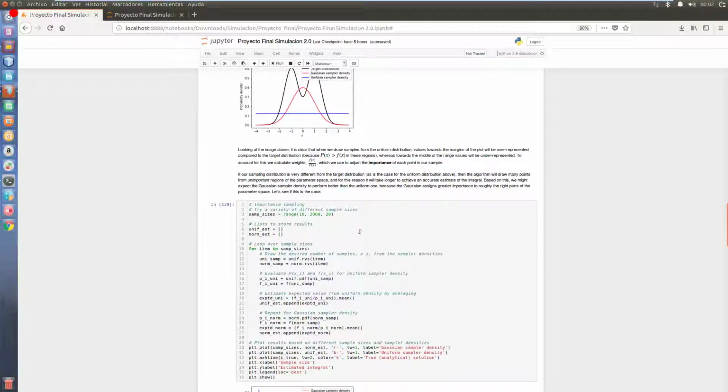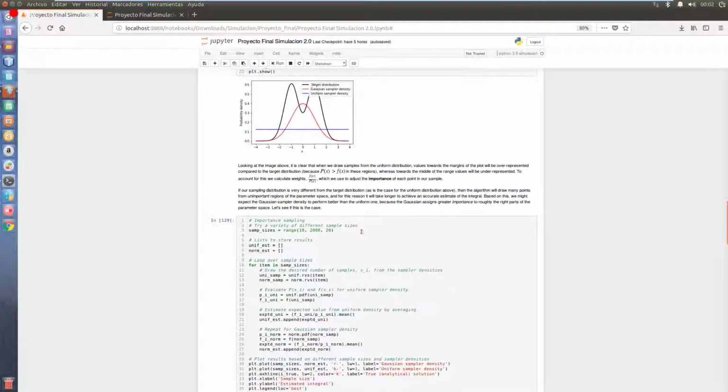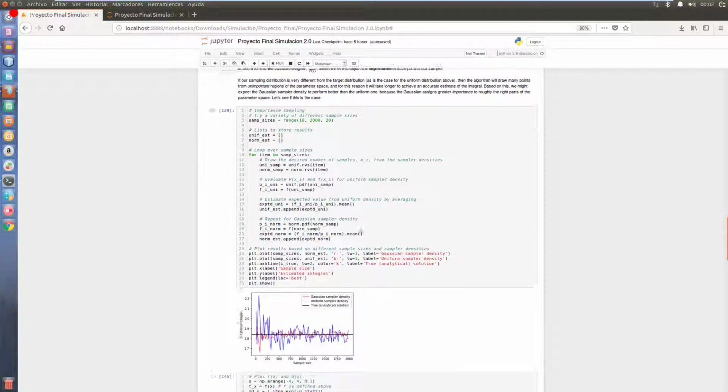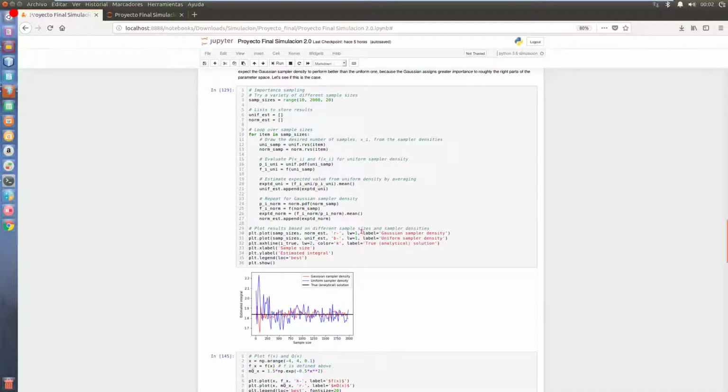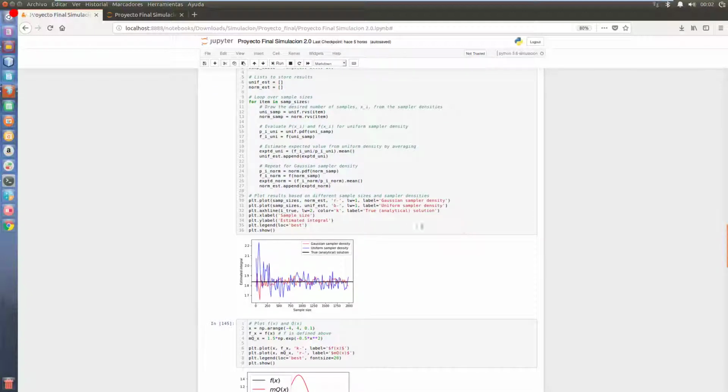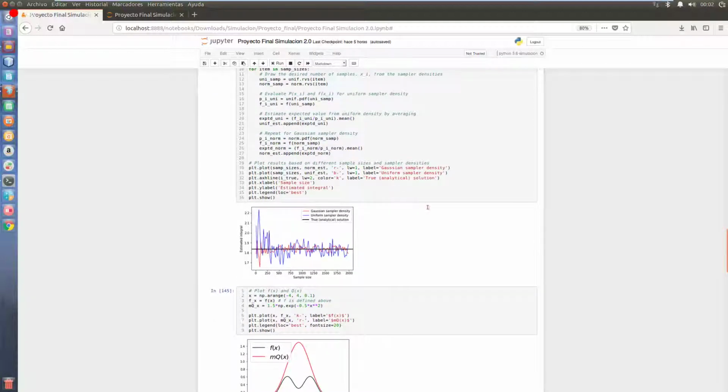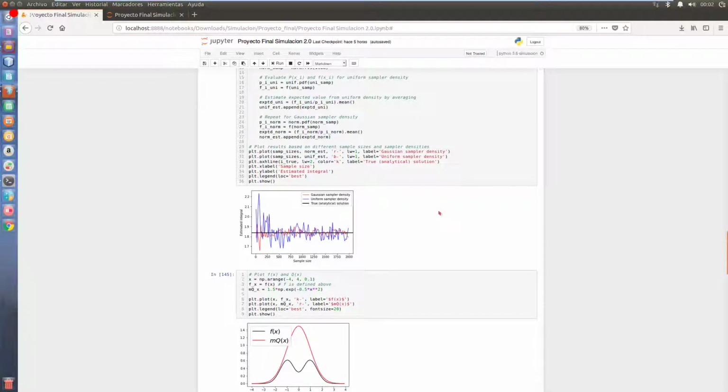Looking at the image, it is clear that when you draw from a uniform distribution, values toward the margin of the plot will be overrepresented compared to the target distribution, while values towards the middle of the range will be underrepresented. To account for this, we calculate a weight, which adjusts the importance of each sample. Importance sampling. Try a different variant of sample size. Next, plot results based on different sample sizes and sampling densities.